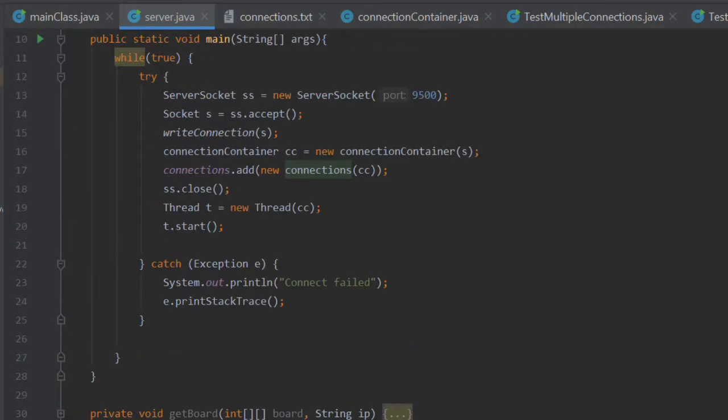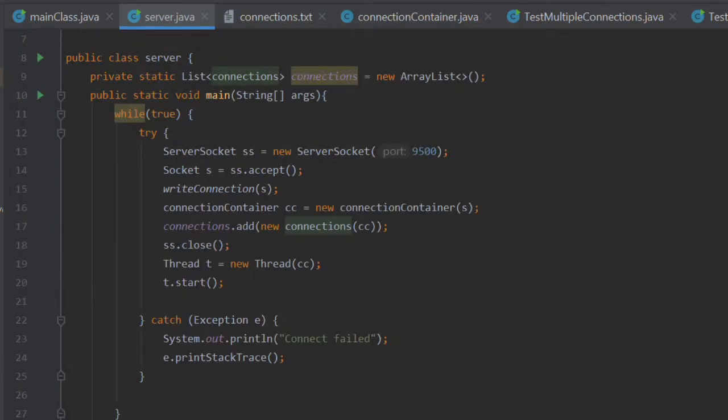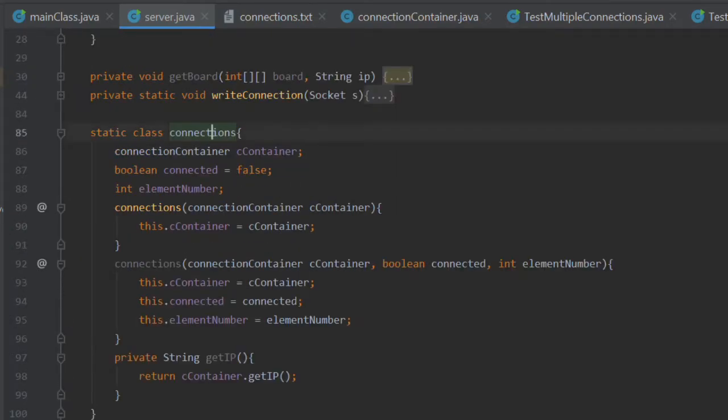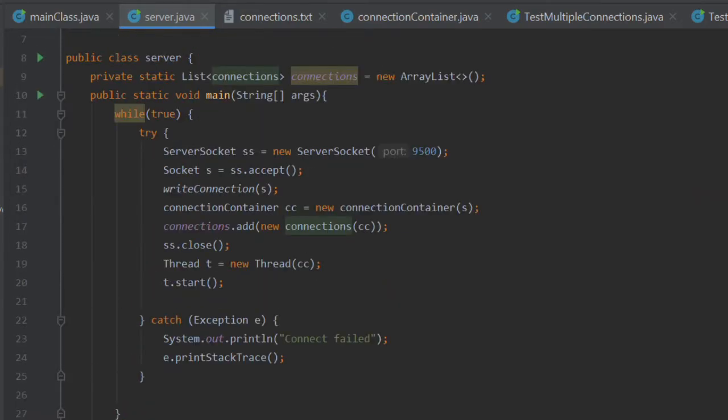But since we don't want to do that, I think it is probably better to leave it as static. I feel like we'll probably run into an issue in the future, and then I'll just have to come up with something. But for now, I think this is probably the best way of doing it. So what we've got for now is a list of connections, and every time someone connects to the server, it adds a new connections object, which we've defined, to the connections list.